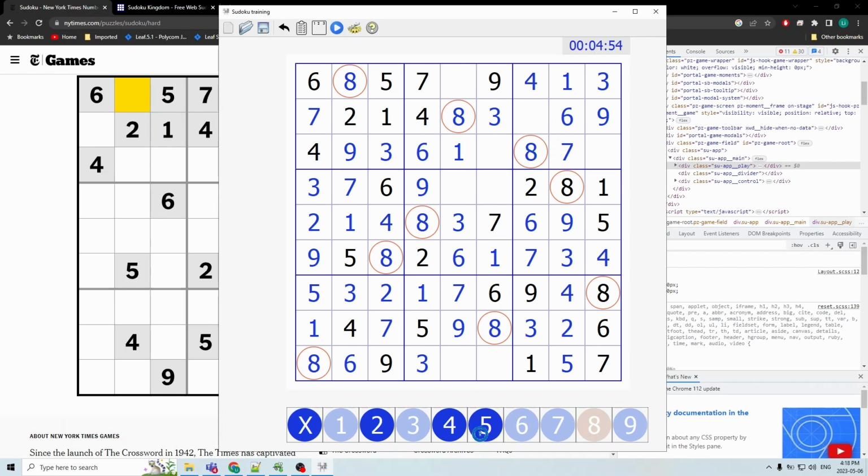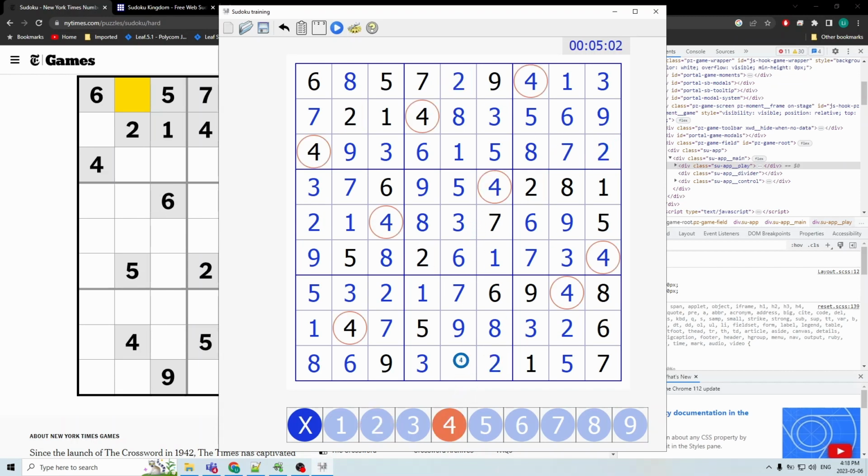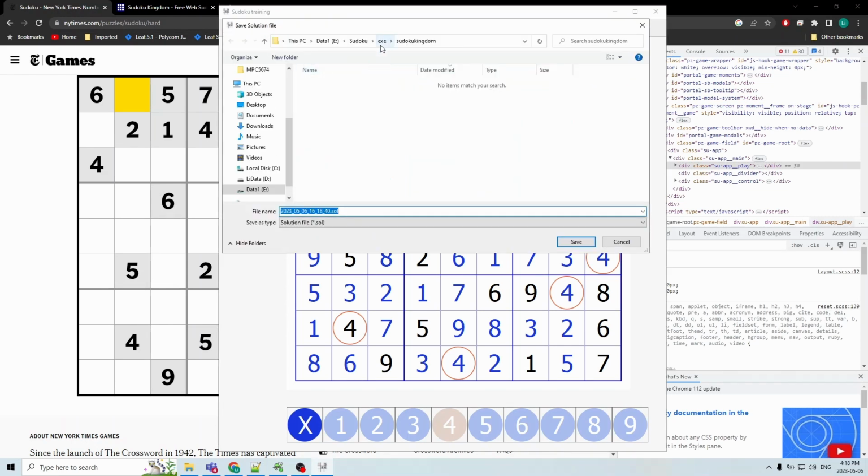We know this is a pair. 5 goes here. And 2 goes here, here, here. And 4 goes here and here. So there's a sound played. Now, at this time, we can save it because we solved it, and the time stops here. We can save it. So this is not Sudoku, not Sudokukingdom.